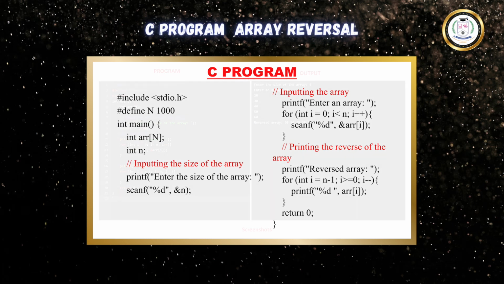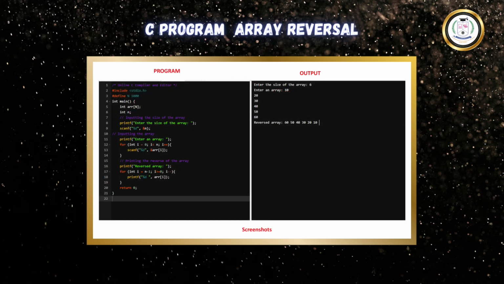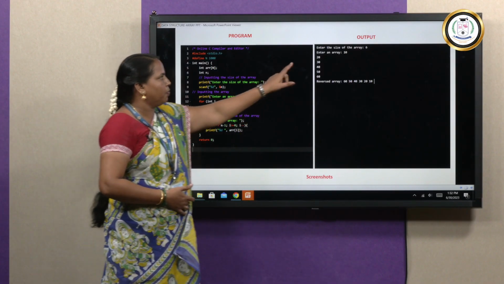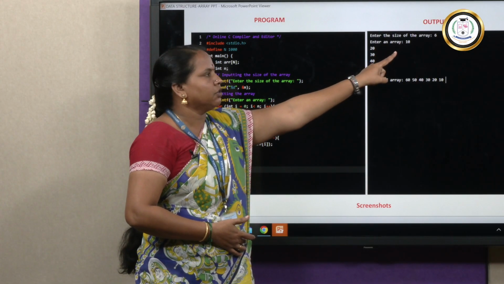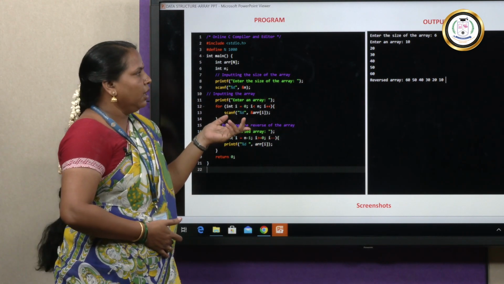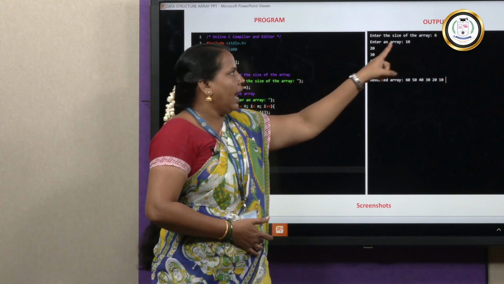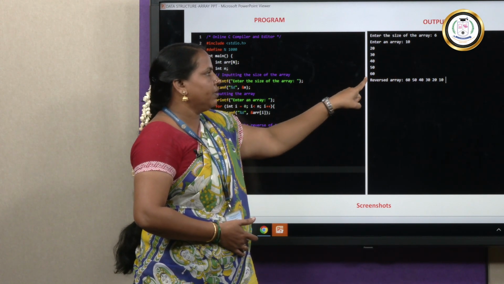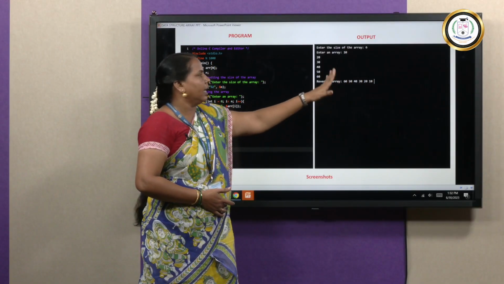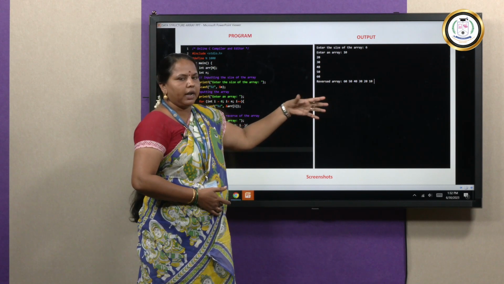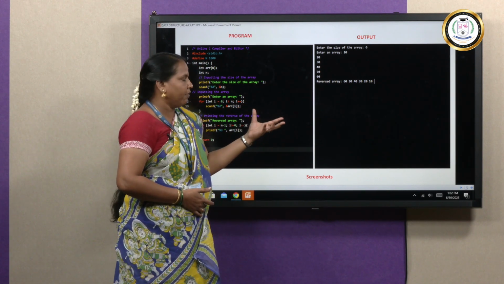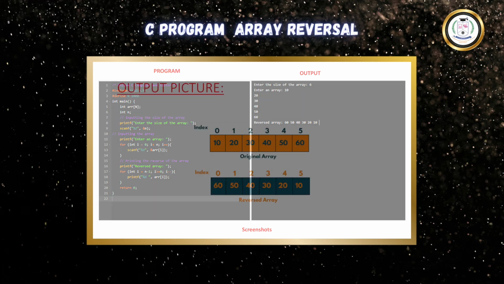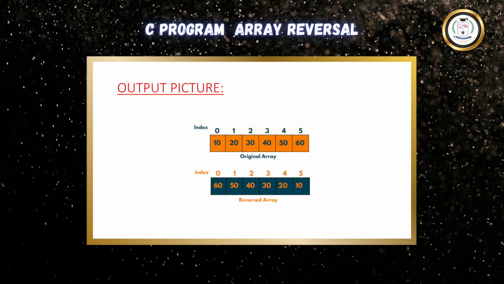So this is the actual code. I have done this with the C compiler online editor, and I have compiled it and I get the output. So it shows enter the size of the array, which is in the printf statement. I am entering 6, and I am entering the values 10, 20, 30, 40, 50 and 60. I am reversing the array. It will be automatically displayed by executing the code without any error. So the last element 60 will be displayed first here.